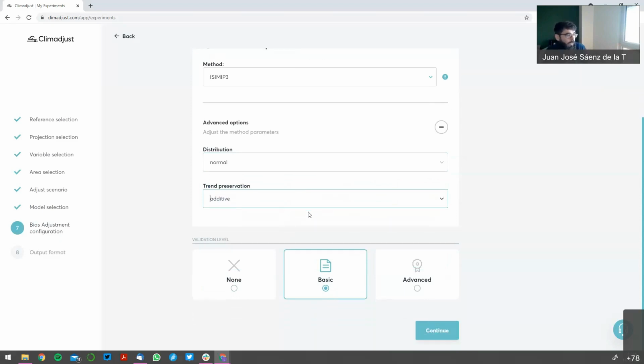And another thing that we put a strong focus on is the validation methods. Like Douglas mentioned, the VALUE COST Action already defines some validation algorithms and metrics to look at. And those are the validation methods that we have implemented in Climadjust. You can select 2 validation levels, the basic one or the advanced one.